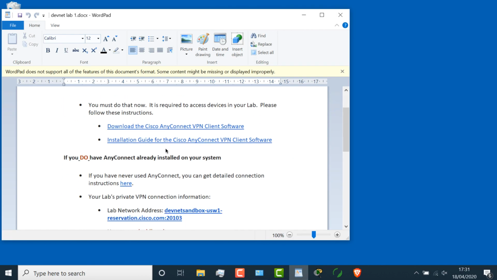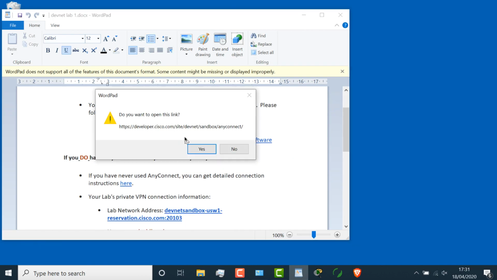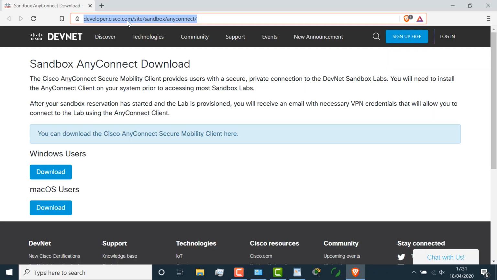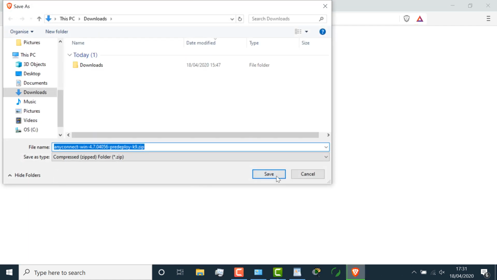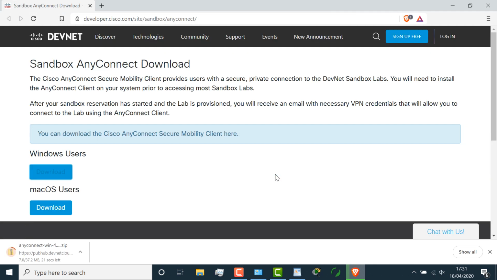So the first thing you need to do is download the AnyConnect client. So go to developer.cisco.com/site/sandbox/anyconnect, or use the link that they provided. Download the software for your operating system. In this example, I'm using Windows, so I'm going to download the Windows software. It's about 32 meg in size. If you're using a Mac, then download the AnyConnect client for Mac.